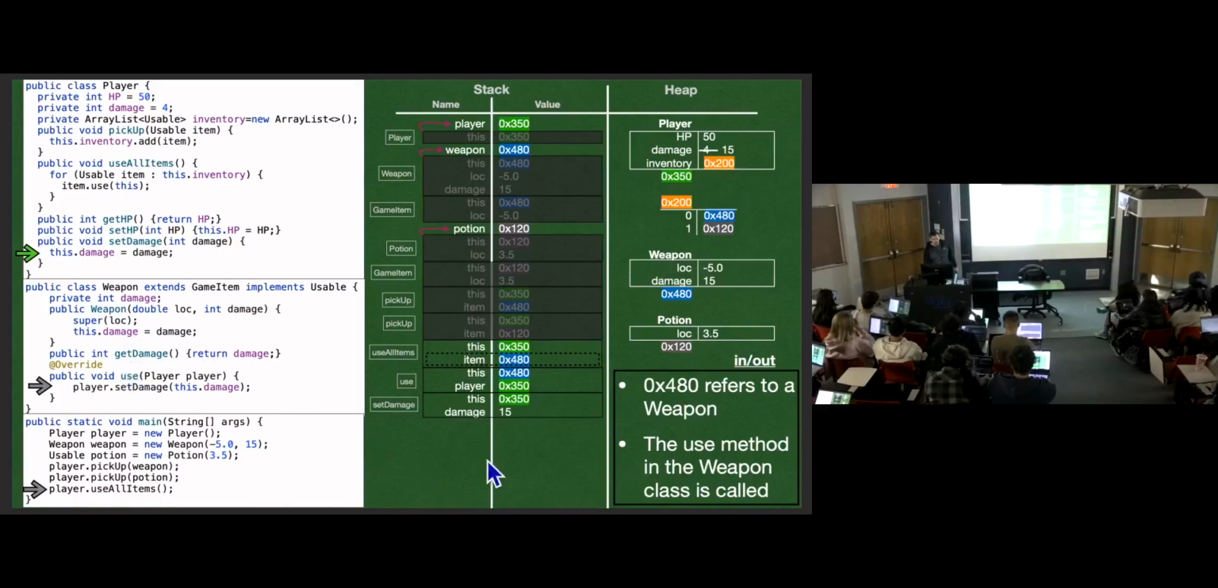But the use method, which one is called? So item.use, item dot, follow the reference to the heap. Use, we're calling the use method. So this is going to be 480, the calling object, and the object type is weapon. Which method gets called always depends on the object type. It's of type weapon. We look in the weapon class. We find the use method. That's what's called. If we didn't find it, we would go to the superclass and look for a use method in the superclass. But we found it in this class, so this is the method that's called.